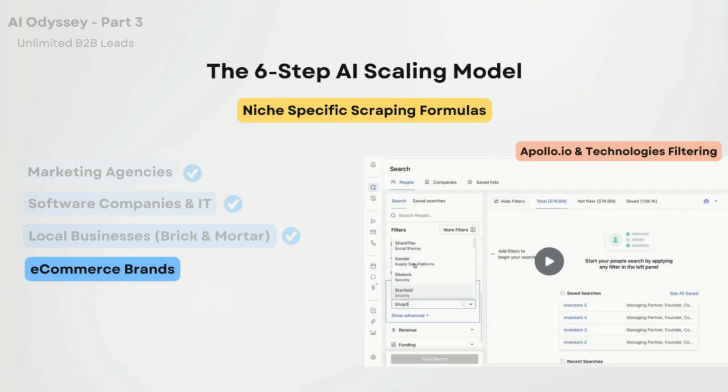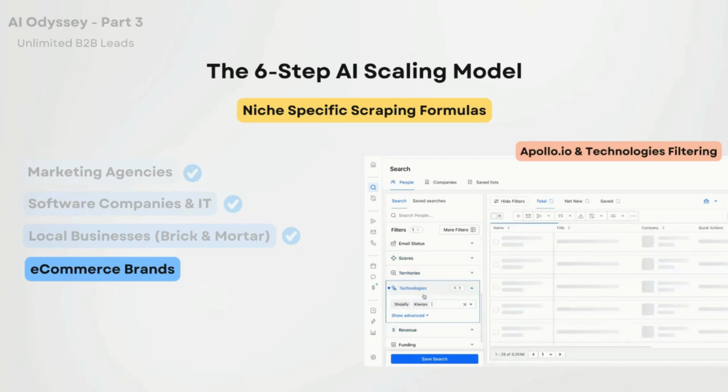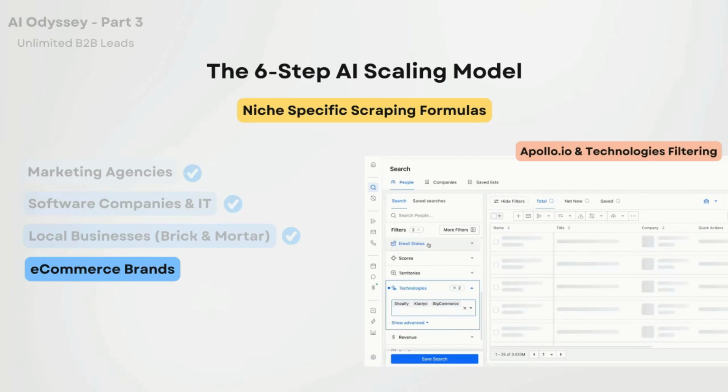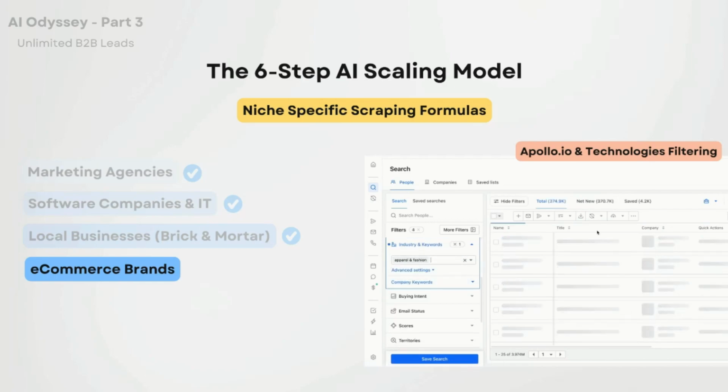Now, Apollo.io and technologies filtering. Remember that you can go into Apollo and filter by e-commerce brand technologies like Shopify or Klaviyo. That is going to give us 3.5 million leads. And we know that those brands have to be e-commerce brands, or extremely likely, because they're using Shopify, Klaviyo, or BigCommerce, etc.